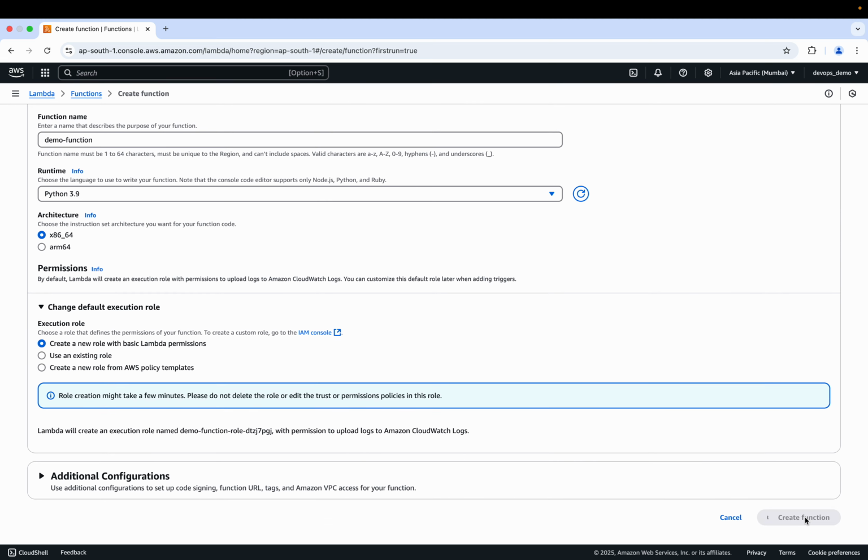You will see that the Lambda function will be created within seconds, and you will see all the default properties and all the default configurations of the Lambda function there. So let's wait for a few seconds, and yes, successfully created the function demo function. Here your demo function is created.